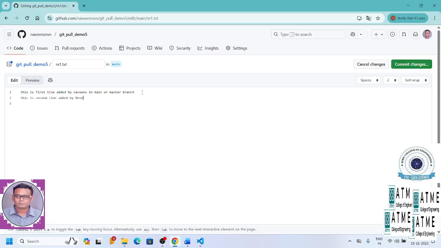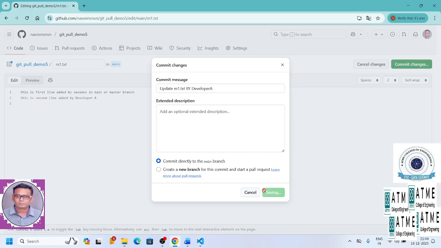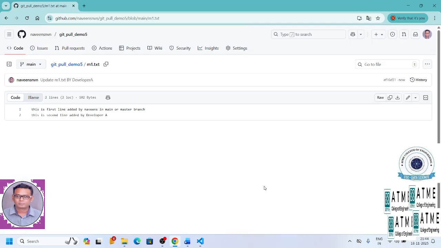Imagine that developer A has taken the link and is working on the m1.text. So I'll add the messages developer A. The second line is added by developer A. So in order to save the file, you have to click on commit changes. Updated m1.text by developer. So click on commit changes. So I have done this.